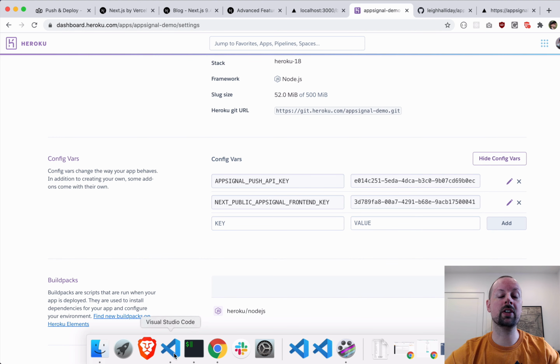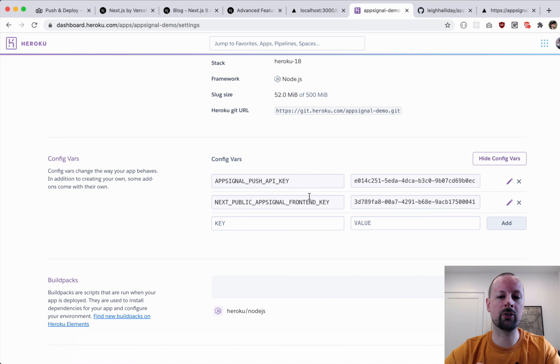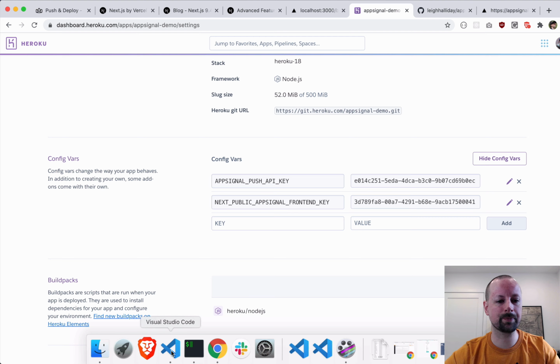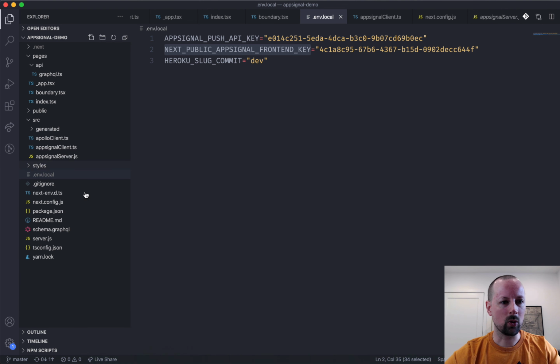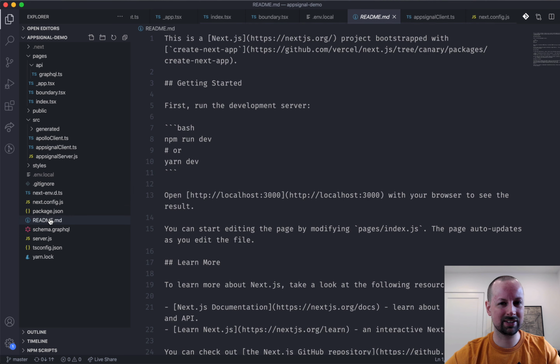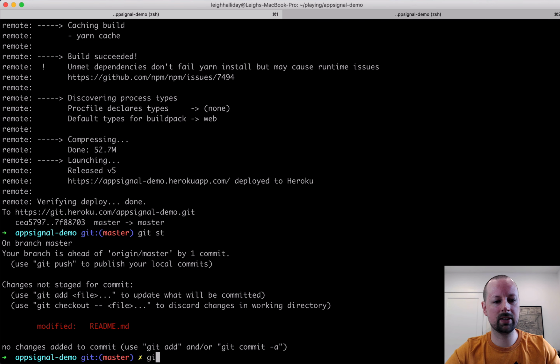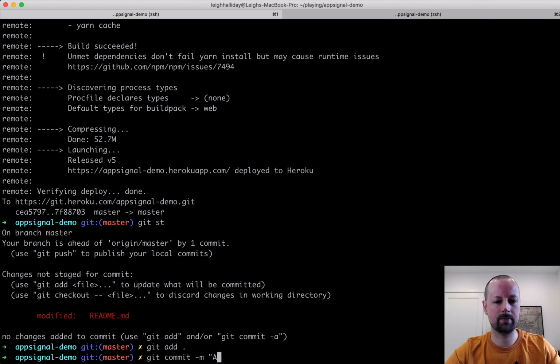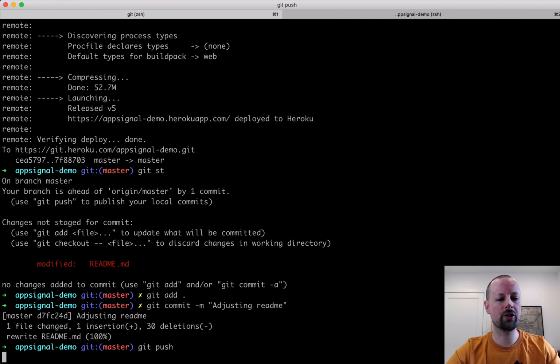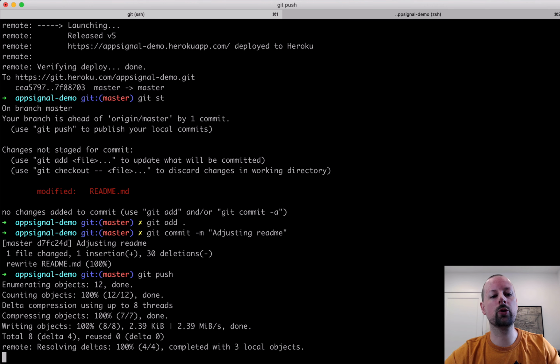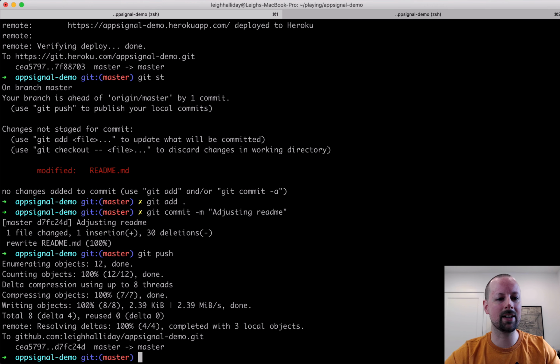So we just need to deploy one last time for it to pick up this key. And now we'll be receiving both production performance and error tracking on the server, but also errors that are produced on the client in the browser. So why don't we trigger that? We just need to change one file. AppSignal demo. Let's commit this README. Adjusting README. Push that up. So it's going to do its thing and deploy to Heroku again one last time.